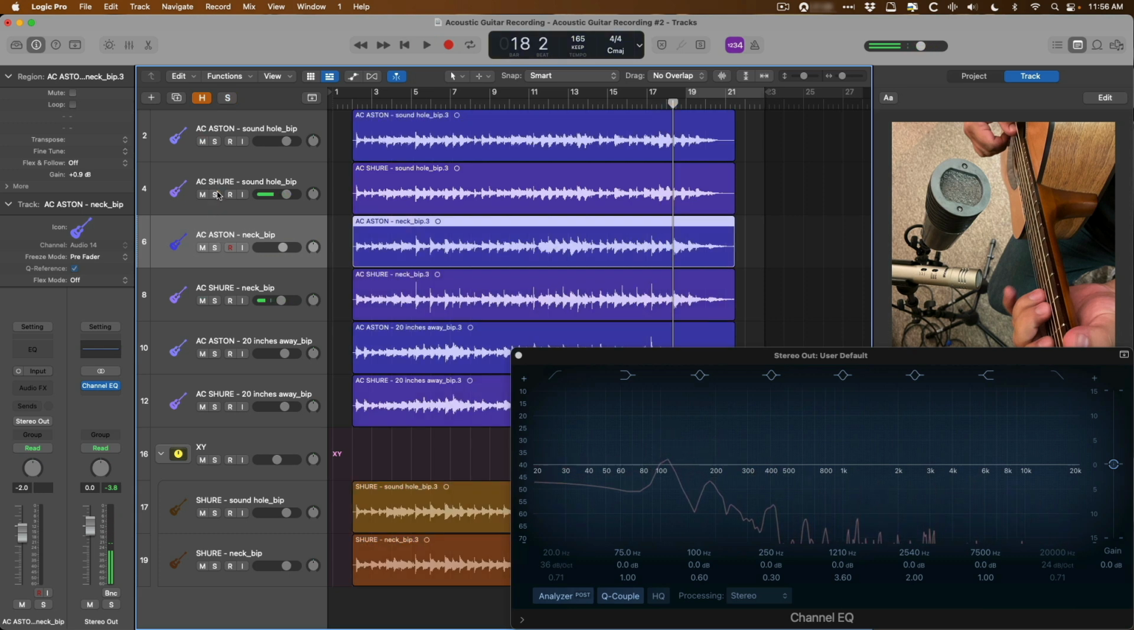Do you get a sense that we're making a trade-off here between these two positions? For some, the sound hole position might have more warmth or low-end stability or more authority, while to others, the sound hole position might sound too muddy or not articulate enough, while some might prefer the neck position because of that articulation and that brightness, and to others, the neck position might sound a little too brittle, a little too much fret noise, and not enough body.